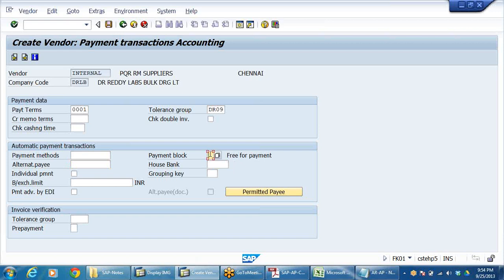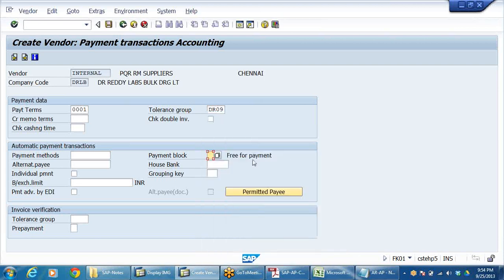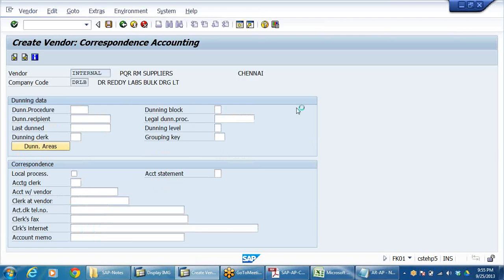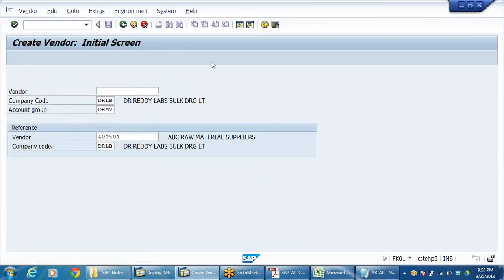We can even block the payment. Payment can be blocked to this particular vendor. Blank means free for payment. Skip the account. A means blocked for payment. If you use A here, it will be blocked. So like this, all the things get copied. Save it. So we have created the vendor account.